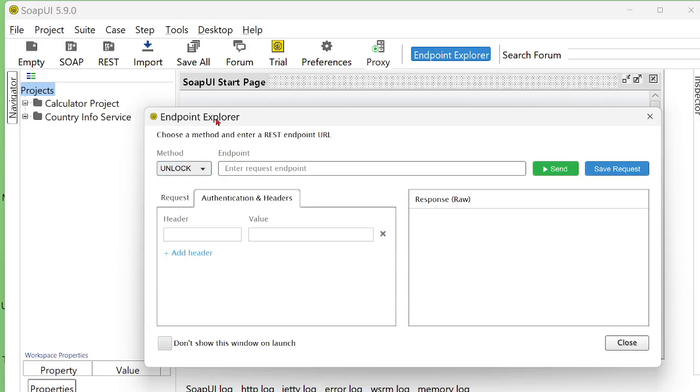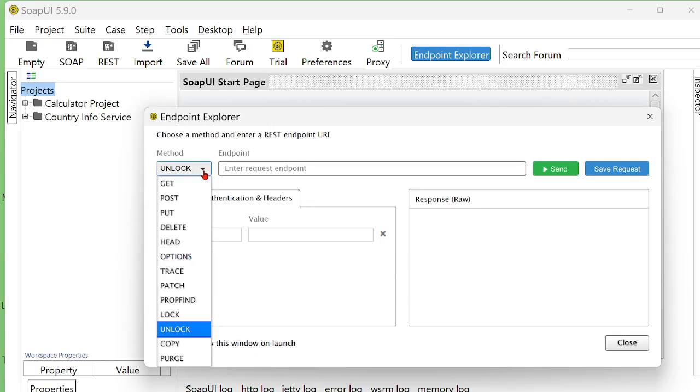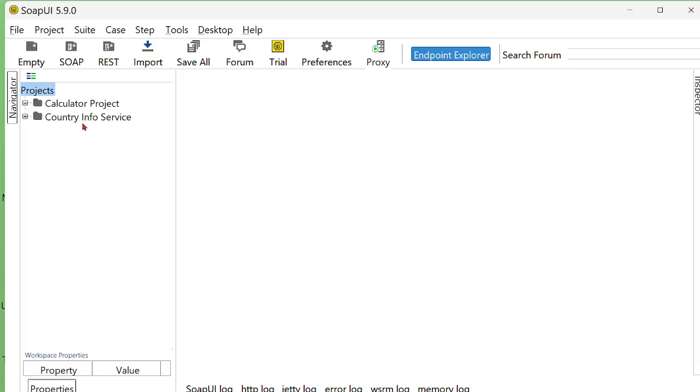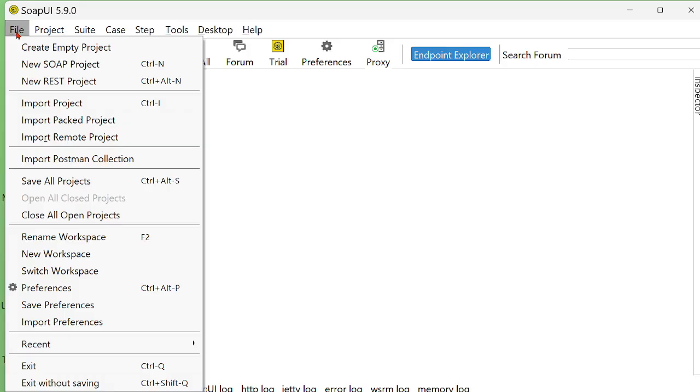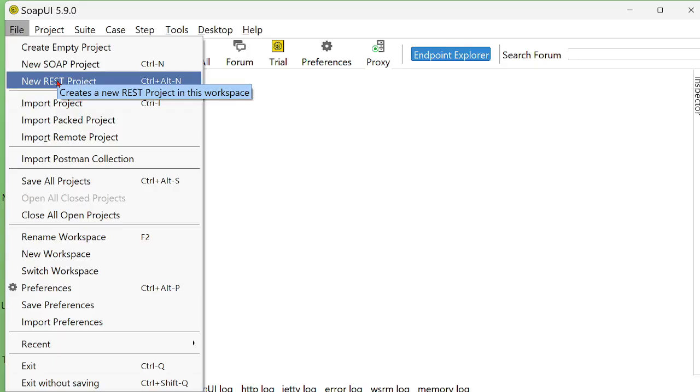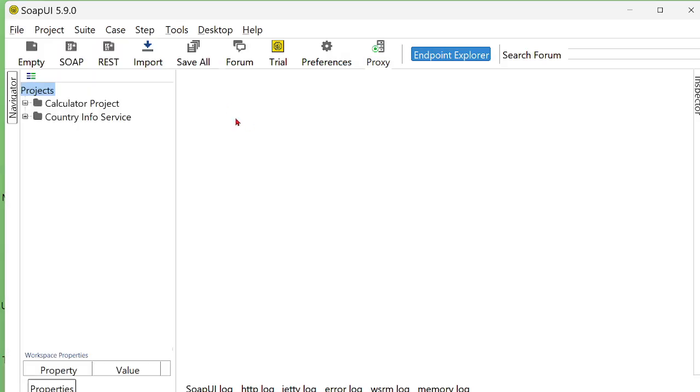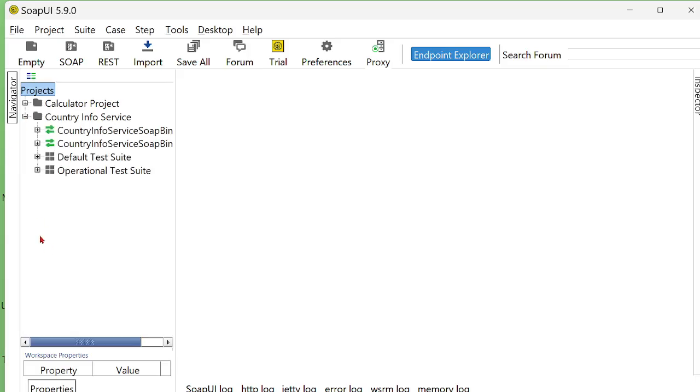Here in Endpoint Explorer, you might select any method you want to implement for REST. Not our objective right now. You can easily create a new project, a new SOAP or new REST project. It doesn't take much time and it's pretty simple. I already created it. Let's quickly explore it.